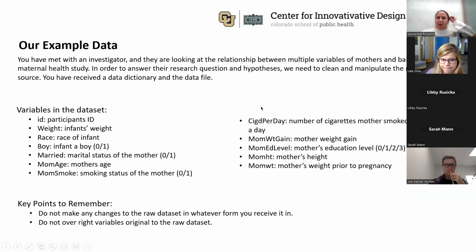So next I want to talk about our example data. What we're assuming here is that we've met with an investigator and they are looking at the relationship between multiple variables of mothers and babies from a maternal health study. In order to do their research, they need a clean data set, and they potentially want some additional variables that you need to create from the data that you're given.